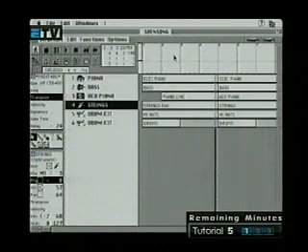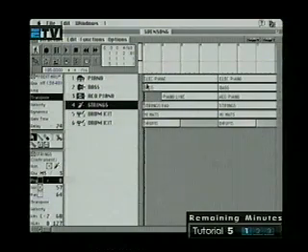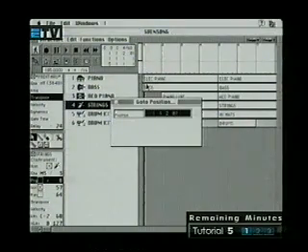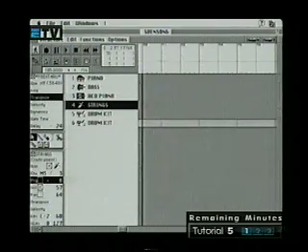Fourthly, the last way, press Apple and G key. That's the G key on your computer keyboard. This opens the go-to box. Simply type the bar number you want to jump to, let's say bar 70, and press return, and it takes you straight to bar 70. You can start editing or working in that section.